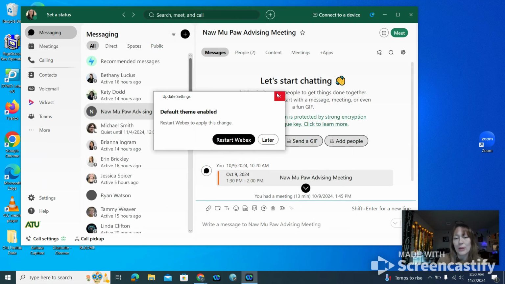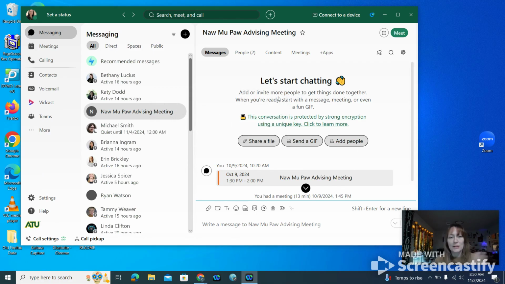Oh, we don't want to restart it, but it would make everything that's white here on my screen look dark. Some people, it helps them see things better that way. All right, so let's start diving into the actual functionality and what's going to be happening here.